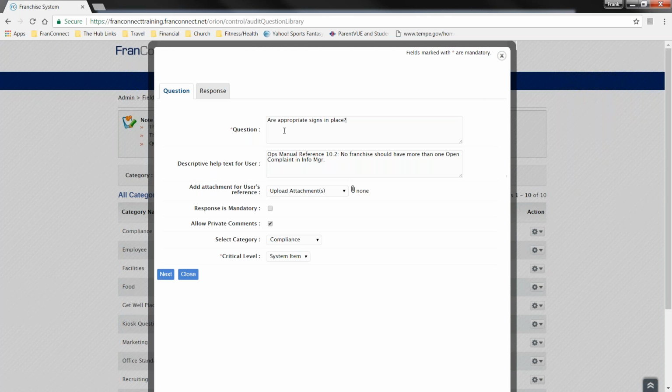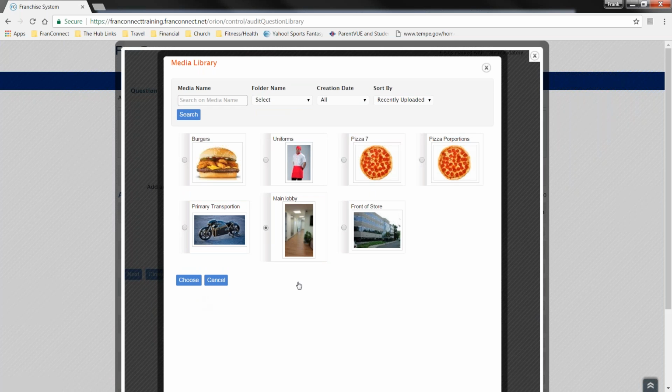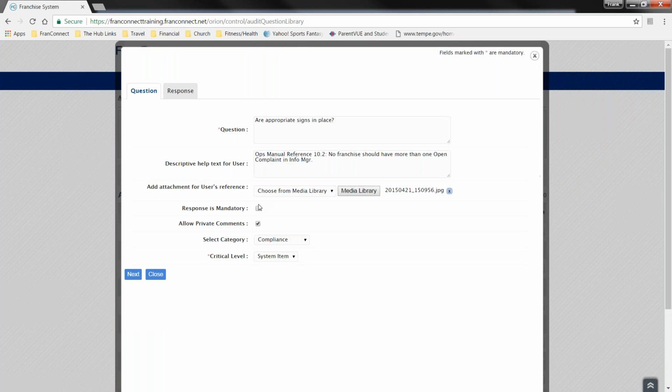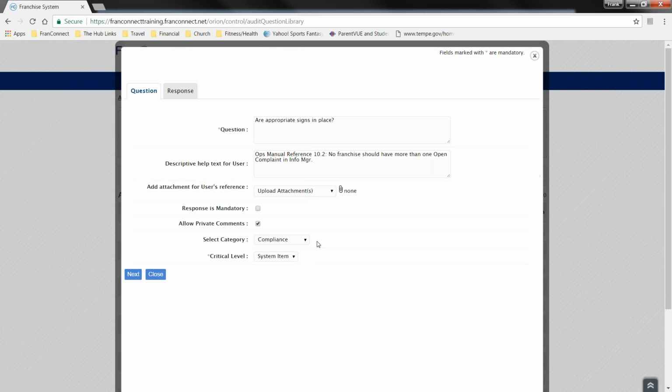So if you wanted to upload a particular picture, either from your media library, which we talked about last week, and then you can go into your media library here, and maybe it's the main lobby you want to upload here. You can upload it so that the person who is looking at the main lobby to check the signage would see an actual picture available to them. You can also upload from your own attachments by clicking here and upload a picture that shows the appropriate signage for this particular document. Okay?